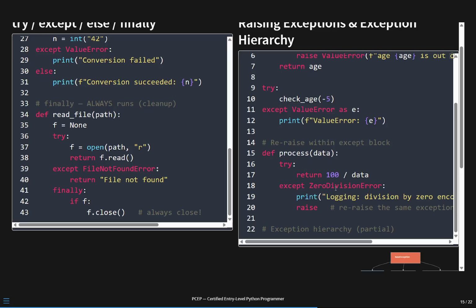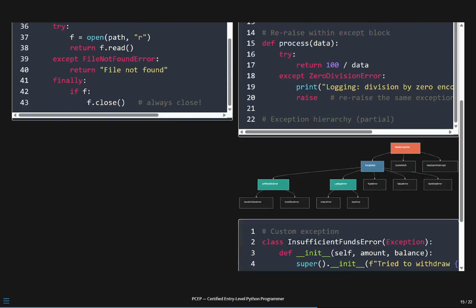The exception hierarchy diagram. Understand the tree structure. BaseException is at the top. Everything in normal code inherits from Exception. SystemExit and KeyboardInterrupt sit outside Exception. That's why catching except Exception doesn't catch Control-C. ArithmeticError covers ZeroDivisionError and OverflowError. LookupError covers IndexError and KeyError. When you catch LookupError, you catch both.